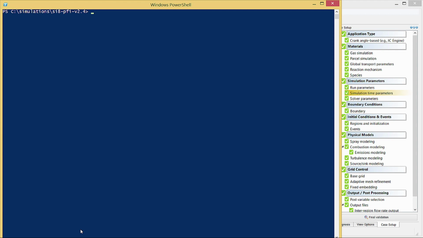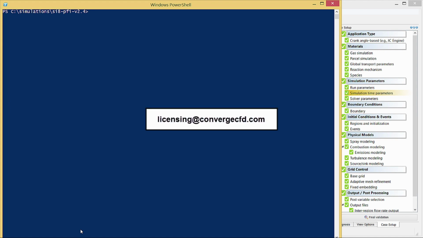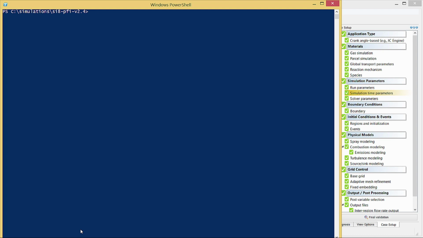Open a terminal and navigate to your case setup directory. Note that based on your system configuration and number of parallel machines, you need an appropriate Converge license. For additional assistance with configuring a Converge license, email licensing@convergecfd.com.